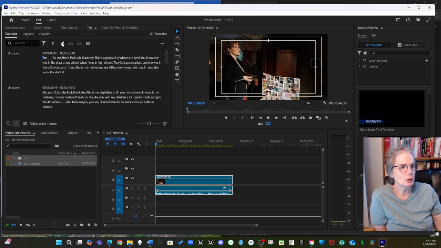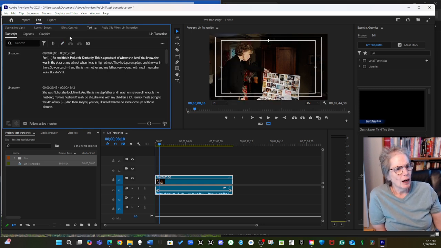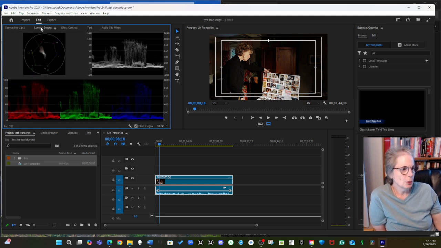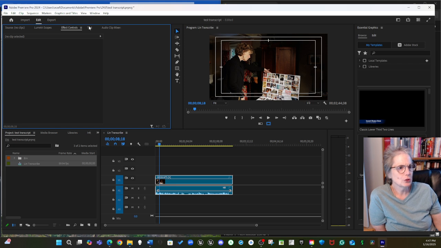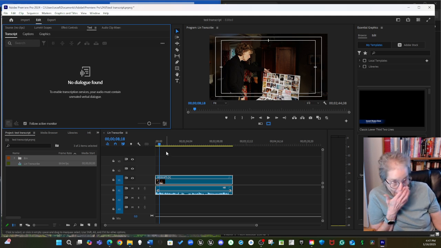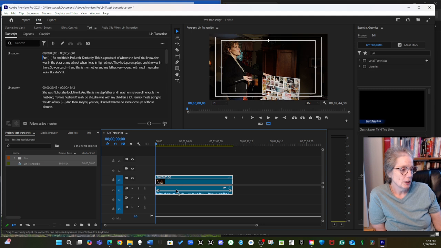So it's pretty quick. Now, if you select an area and then hit this, oh, and I should tell you this too. We want to be up here. You're going to see source, Lumetri scopes, that's for color, effects control, and you want to be in the text tab. And then you want to be in transcript. And right now it says no dialogue found. So as soon as I touch the timeline, it's going to have your transcription.